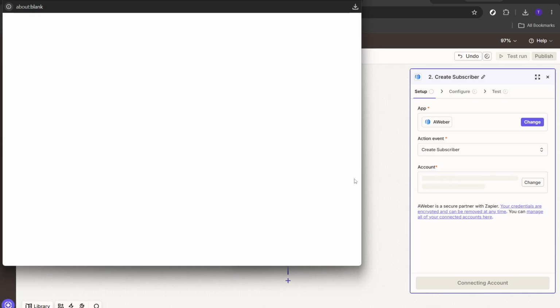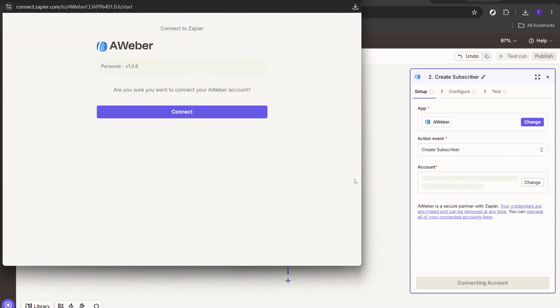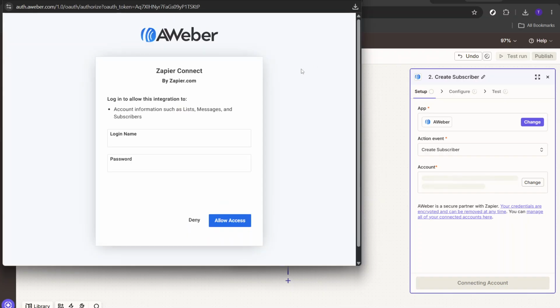By following these steps, you've successfully linked Stripe to AWeber using Zapier. This integration can greatly enhance your workflow by automating tasks that would otherwise be manual. Remember, automations like these can save you a lot of time and allow you to focus on other important aspects of your business.